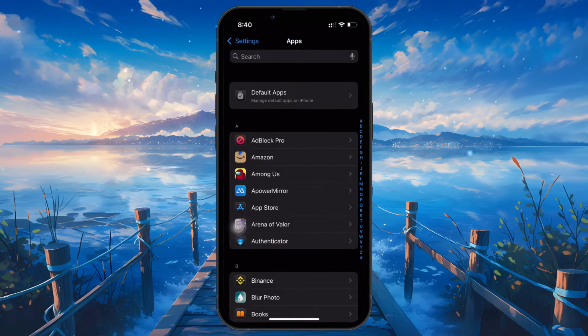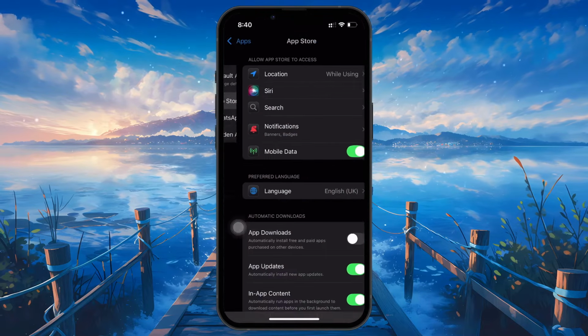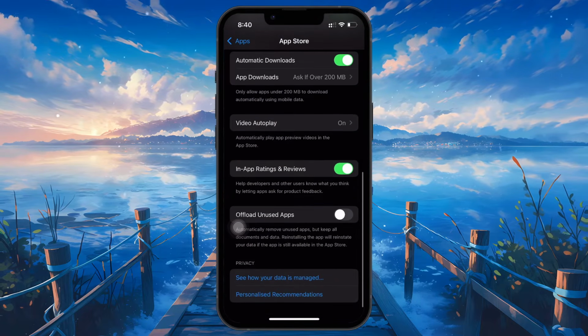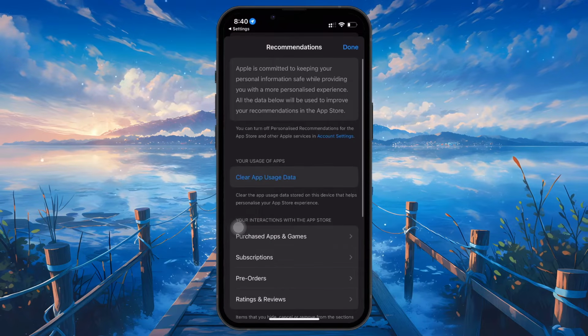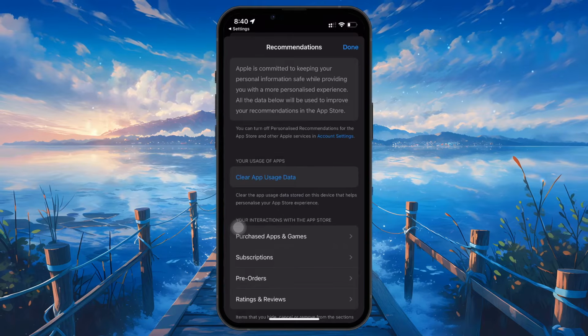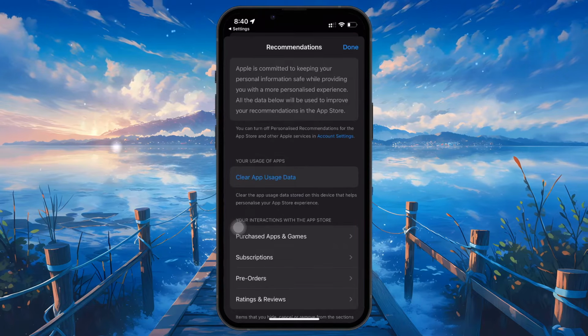Next, search for the App Store in the search bar. Tap on it, and then scroll down to Personalized Recommendations. Tapping it will open the App Store app. Here, look for the option to clear app usage data. Tap on it, and this will clear cached data related to your App Store activity.